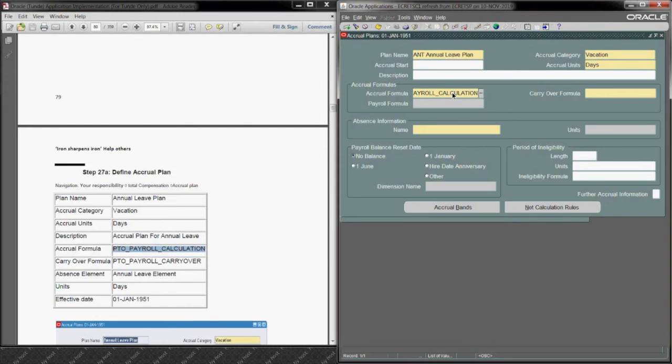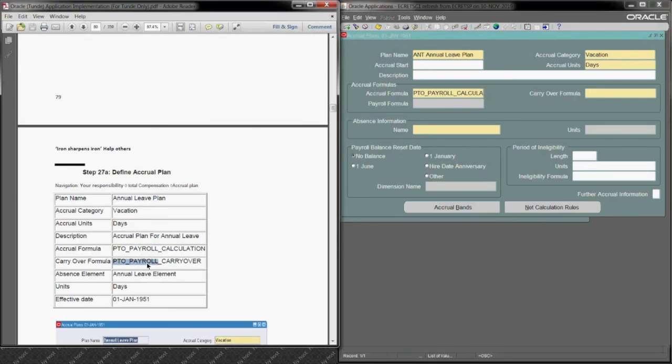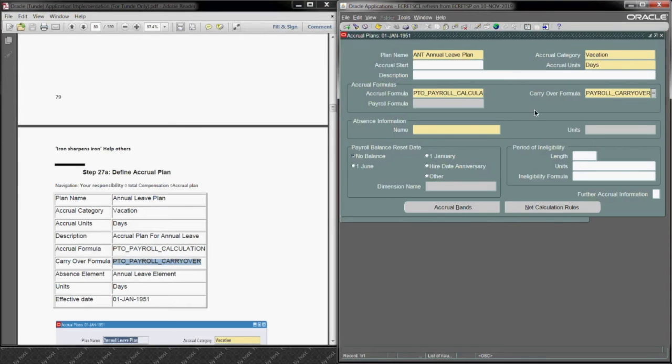So let's say people have 30 days at the beginning of January. By the end of the year, they finish it. Next year, they get another 30 days again. Carryover: are they allowed to do a carryover? For example, if people have not finished their annual leave, can they carry the remaining balance over to the next year? That's what that means. This is where our absence type comes in. So annual leave elements, and it asks what the units are. It's in days. Once you've completed this, just save.